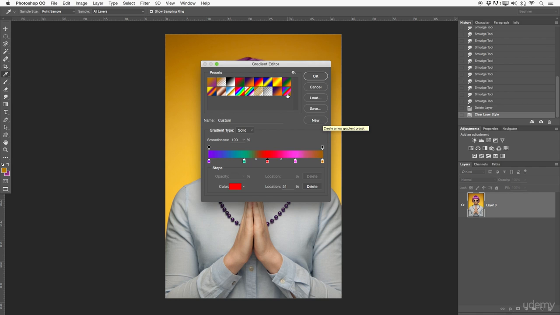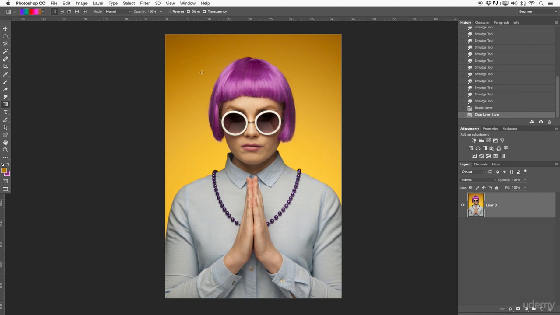Now hit new and right away it will be here. You can also now save this and again at some stage load this. Just don't forget to give this a name. And you can also here have solid or with noise. I normally keep it to solid. Hit OK. And now let's actually try this.